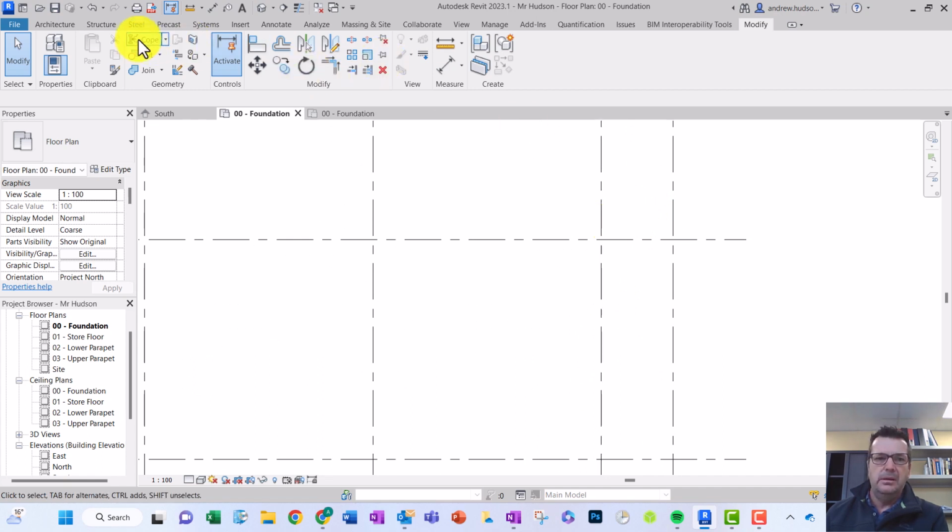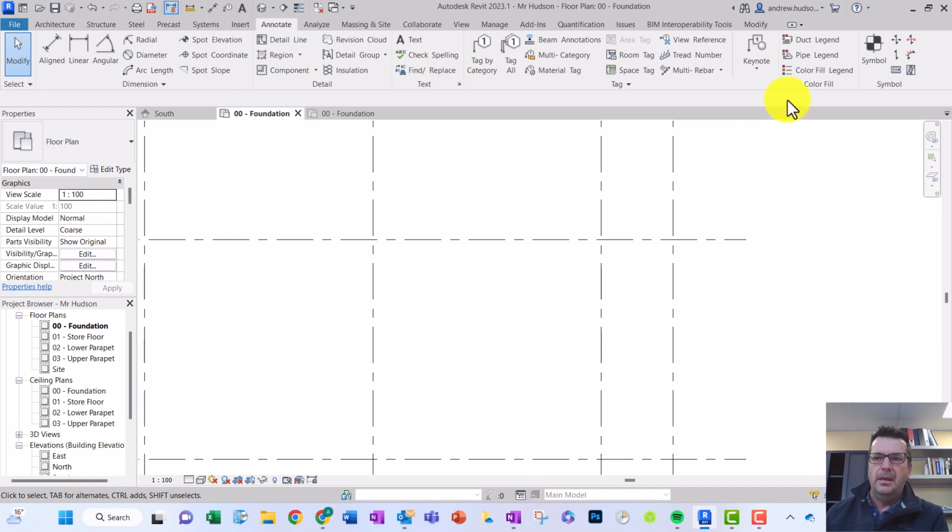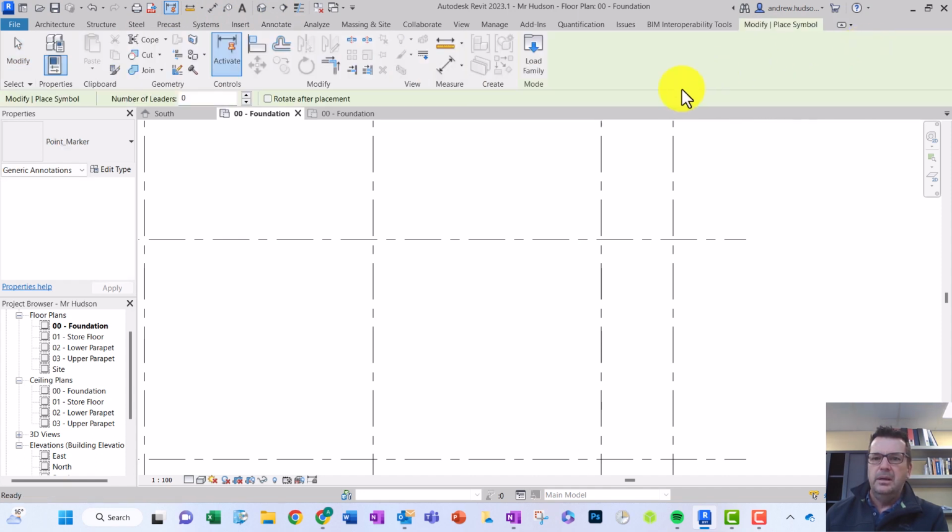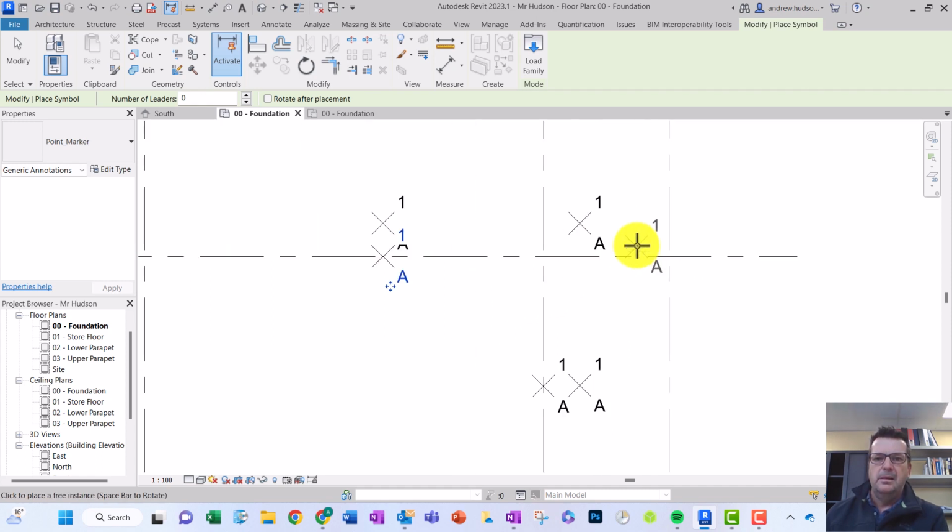So we're going to go into the Annotate tab, and we're going to use our symbol tool. Then what we're wanting to do is place one of these symbols across here. We're going to go another one that's there, another one there, and then we're going to come down and one there. And we should get one on that line there somewhere. So you should have 5 of those markers. Once we've done that, we can go to Modify.